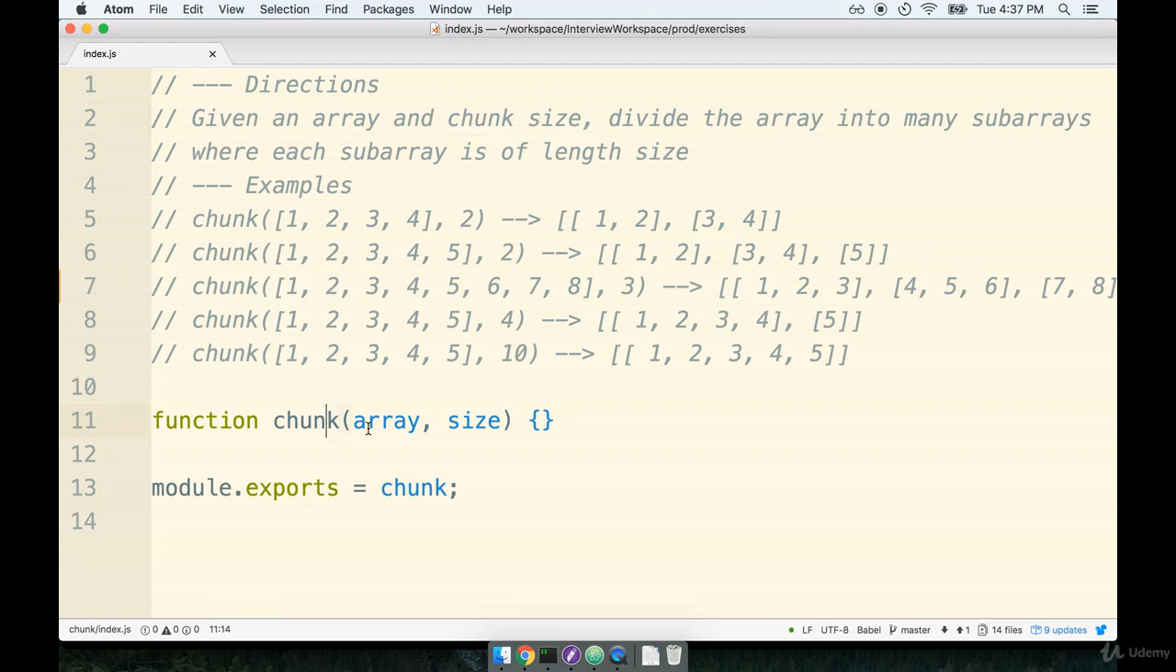And so look at the chunk function right here. It accepts an array and a size as argument. Using those, we want to divide the array into many subarrays where each subarray is of length size. So in other words, we're taking one big array and splitting it into many smaller subarrays that are all contained within one larger array. This function is probably easiest to understand when you start looking at some examples, so let's do exactly that. Let's look at the first one right here.